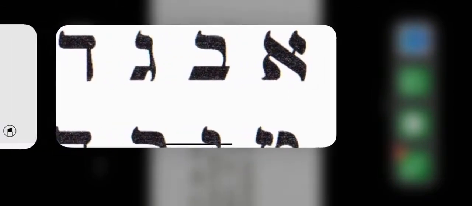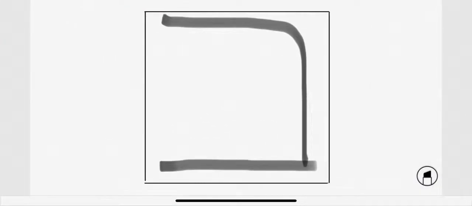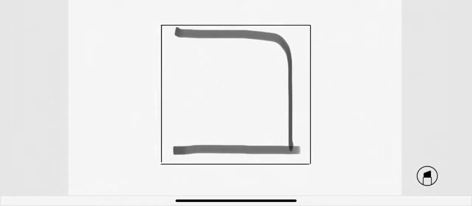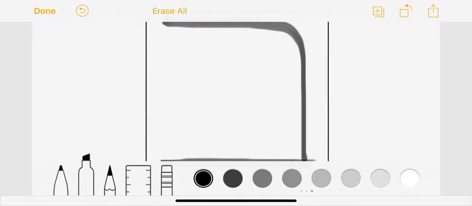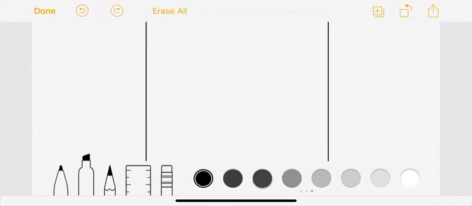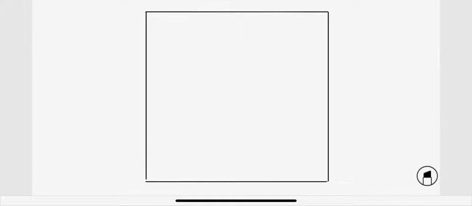So when you're writing it, you want to do the same thing. You want to have that edge at the bottom down here. All right, so that's the ba. So next is the ga. Like I said, keep it in the box.